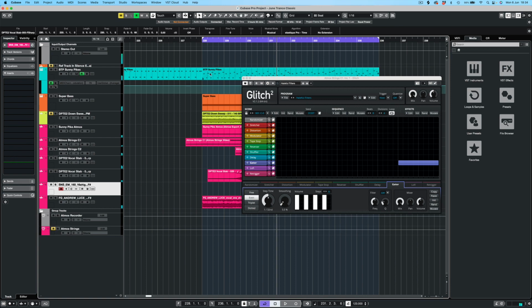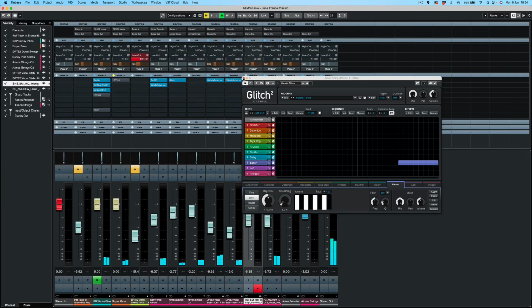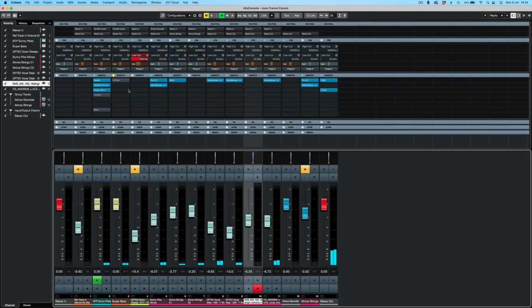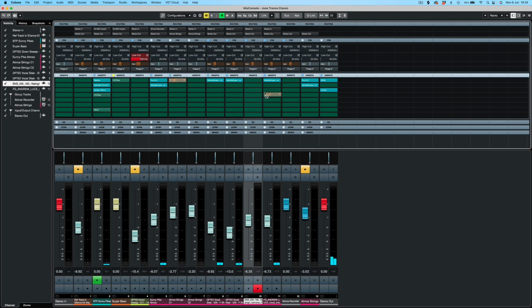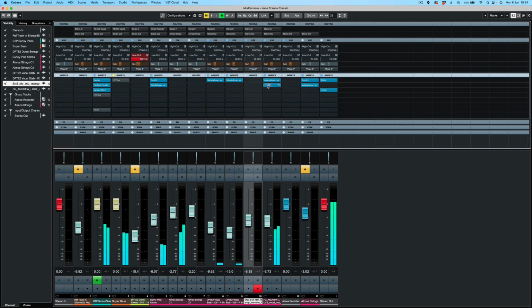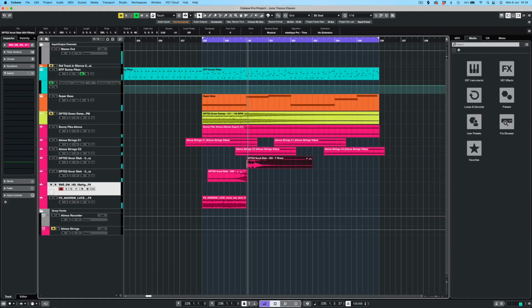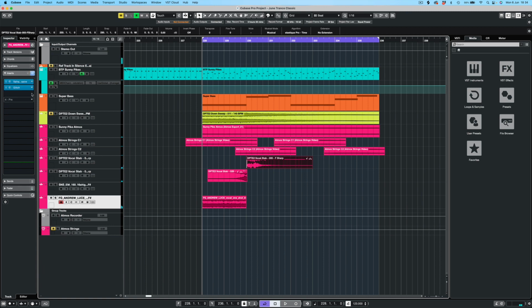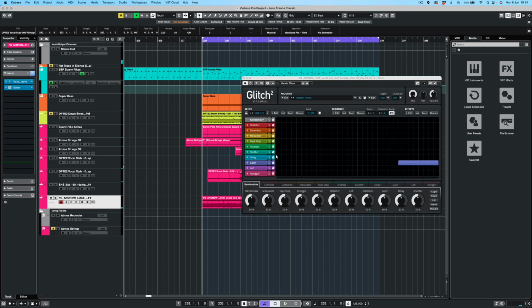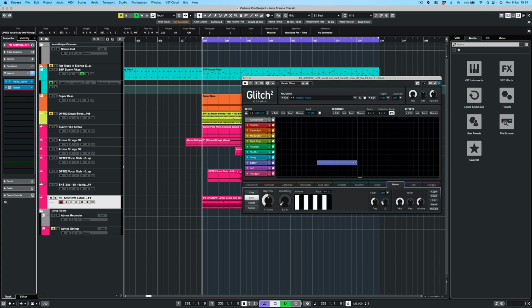We're on the wrong track. Just bring up the mixer. Where did I put glitch? Here. With the positioning in the current track, you might have to move things around depending on where your track is starting. You can see mine starts here, I think, or here. So the end is going to be here for now.